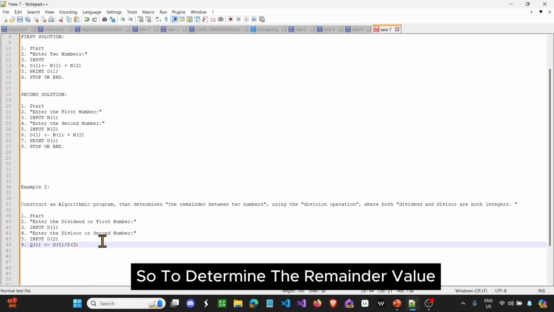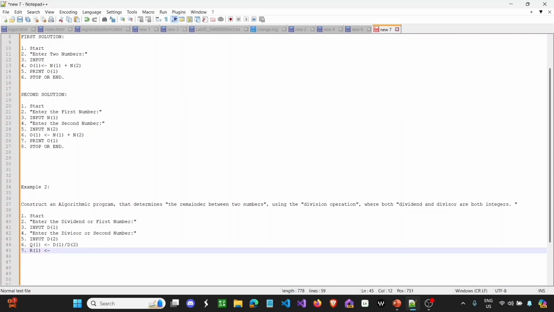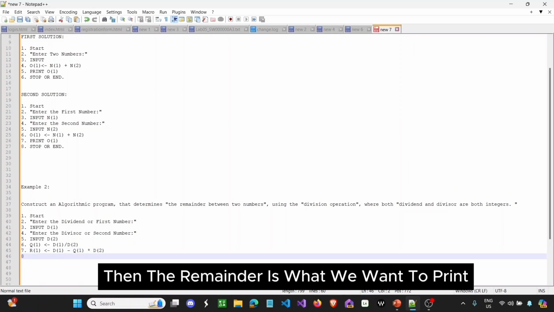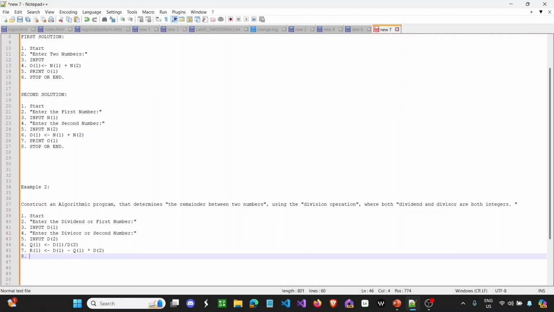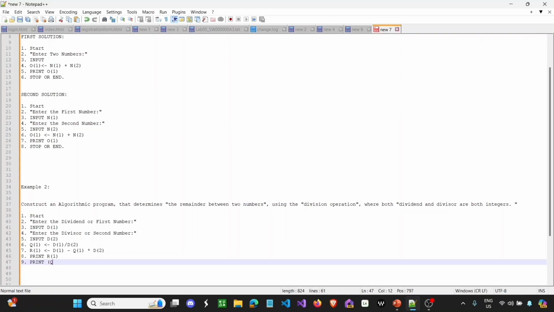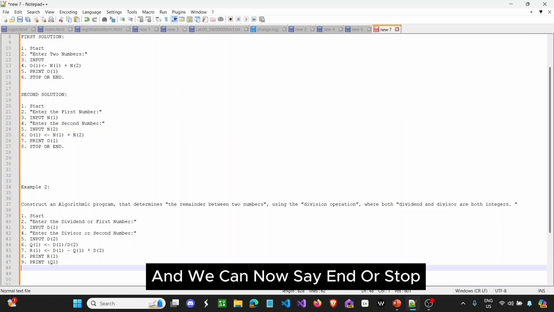So after we have gotten this quotient, how do we determine the remainder value of this problem? To determine the remainder, we can say R1, the remainder, points to D1 minus Q1 multiplied by D2. Then the remainder is what we want to print. Then we say print R1, and we can also say print Q1 if we actually want to know the quotient. And we can now say end or stop.